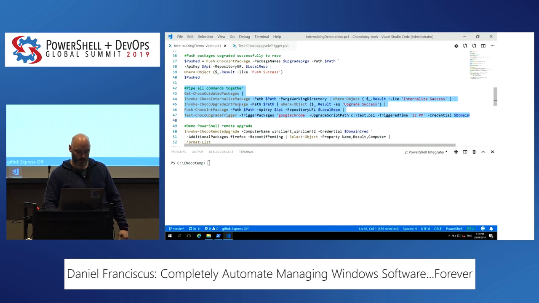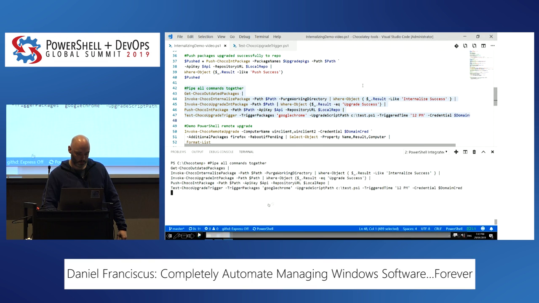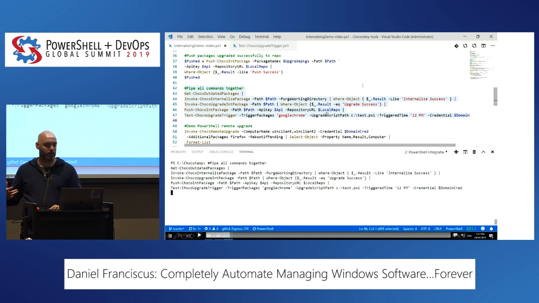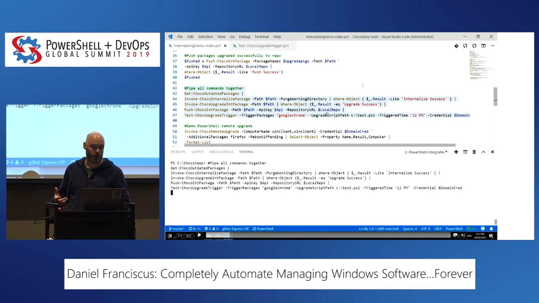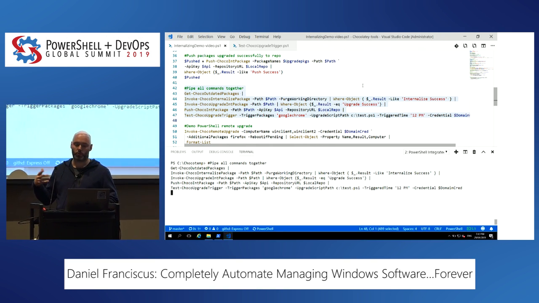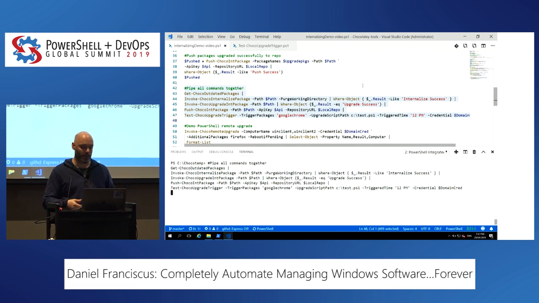And of course, this video is probably not going to work either, so let me try. Oh, it actually did. Cool. All right, so the commands I just showed you, we're just going to pipe them all together, so they can accept pipeline input from each other. And the last process here, Test-ChocoUpgradeTrigger, is going to look for Google Chrome. If it finds that you pushed Google Chrome to your repo, it's going to trigger a scheduled upgrade that day. At this point, it's 12 p.m.